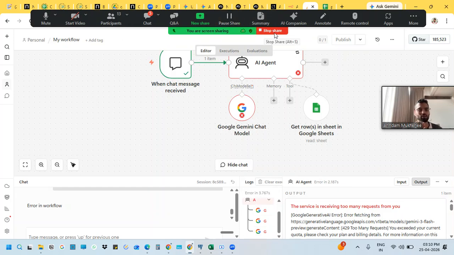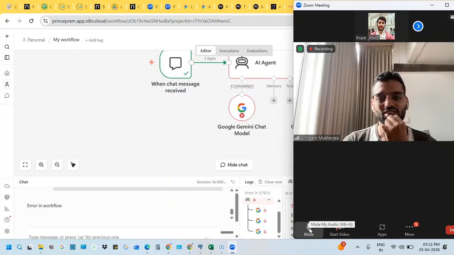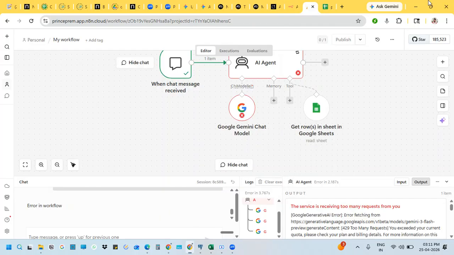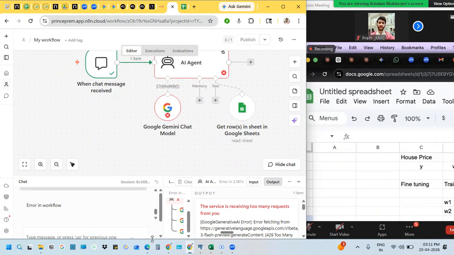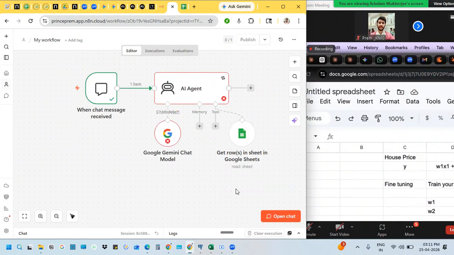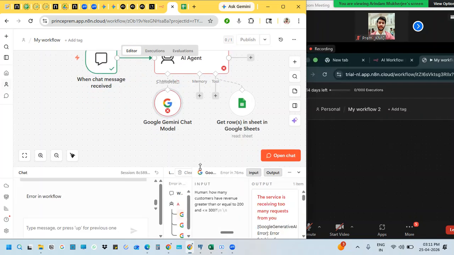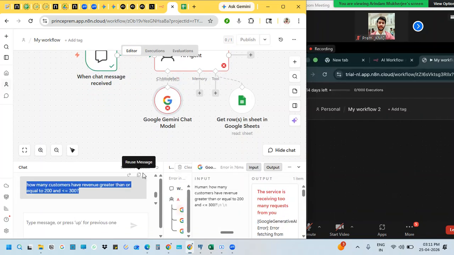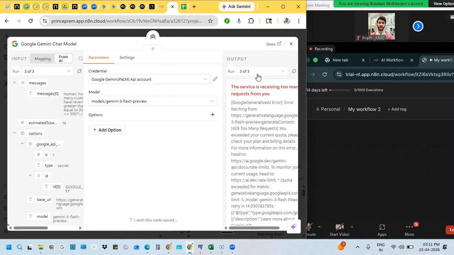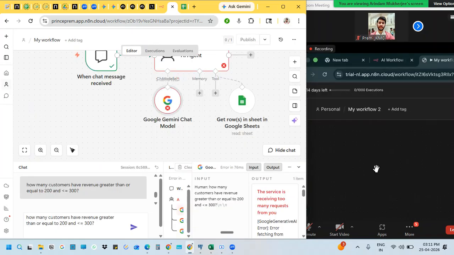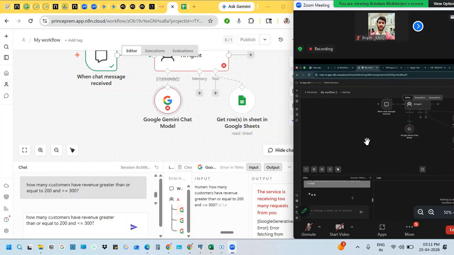Prem, are you getting the same pop-up? Okay, you're also getting the same pop-up. Ideally, it should not have happened. You have a lot more requests, but maybe they have changed things. It's saying service unavailable, try again later or consider setting this node to retry automatically in the node settings. I think that's a different error, but I'll show you what I wanted to show: how many customers have revenue greater than or equal to 200 and less than or equal to 300. I'll just remove simple memory now and hit enter.